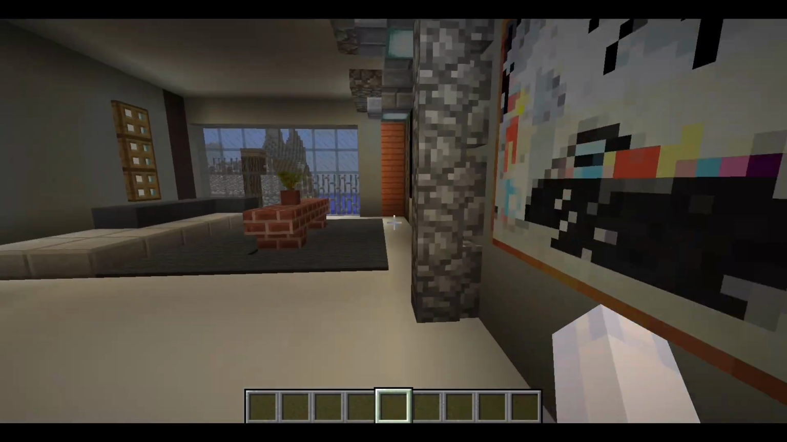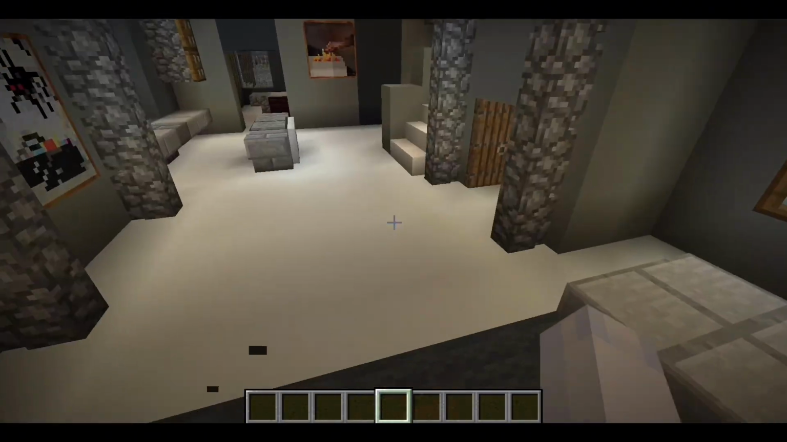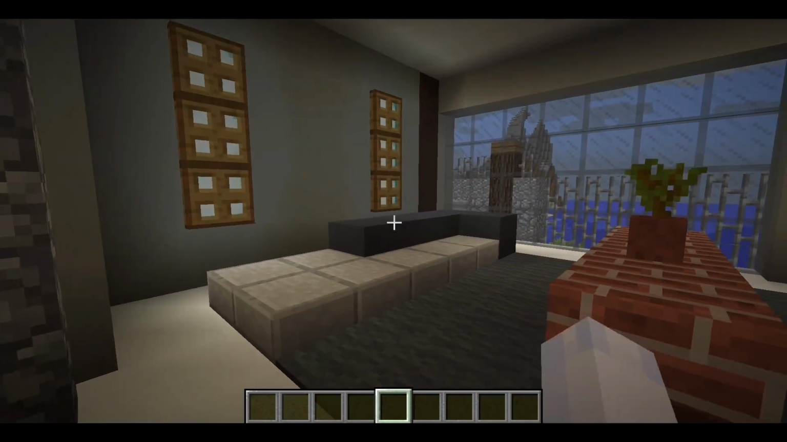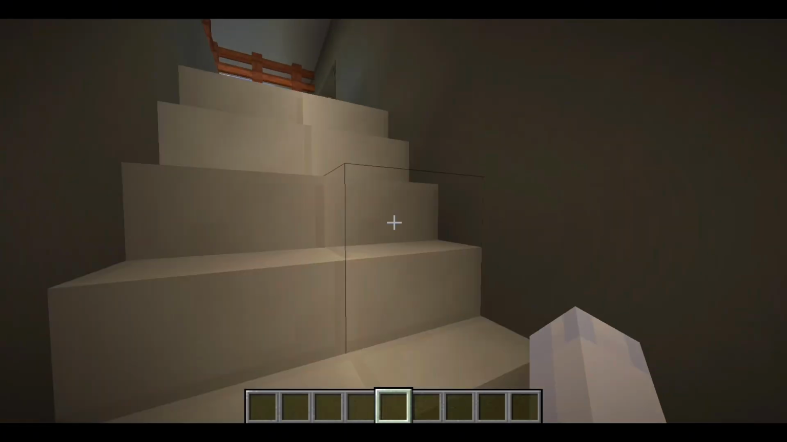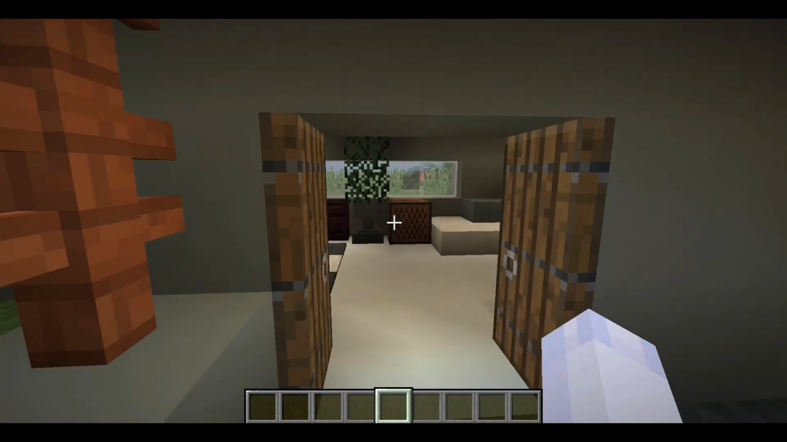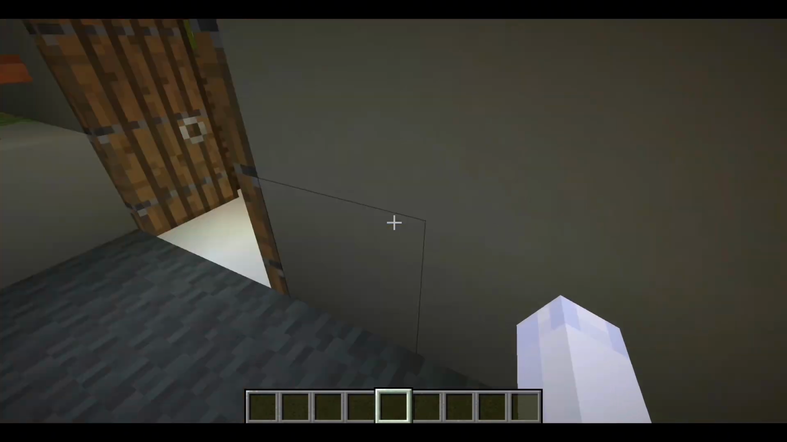I think we are going to maybe have a character sit on that sofa, and maybe we'll have a character walk up these stairs or walk down the stairs. I think that's what we'll do.